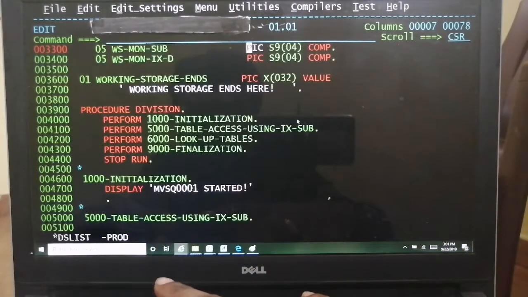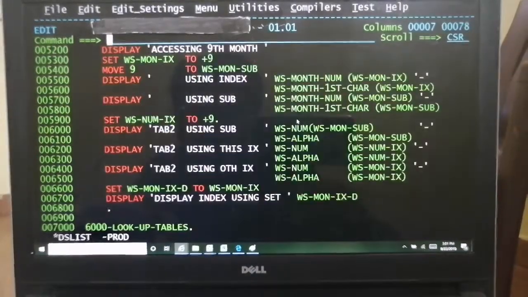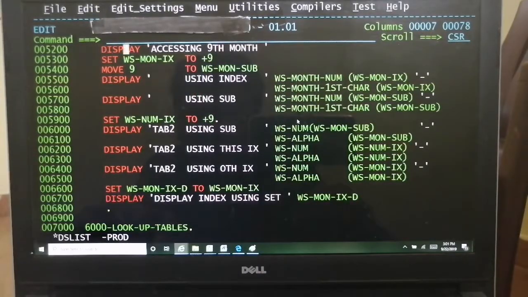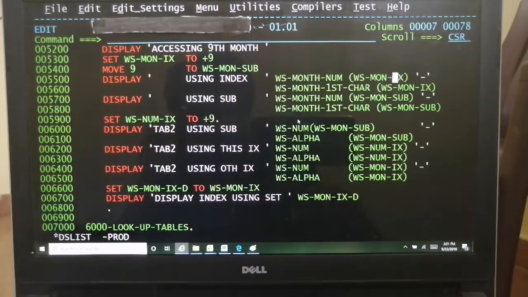Then what I did, this is a table accessing using the index. So what I am doing is accessing the 9th month. Using the set statement, this mon x is the index associated with the table. So I am setting 9 to that mon x, set mon x to 9, and for subscript I am moving 9 to subscript. Now using index I am seeing ws month num of 9, and ws month first character of 9. So I will be getting the 9th occurrence, which is September, right?